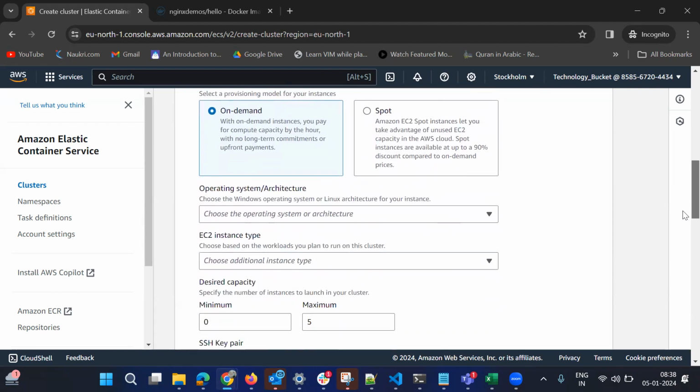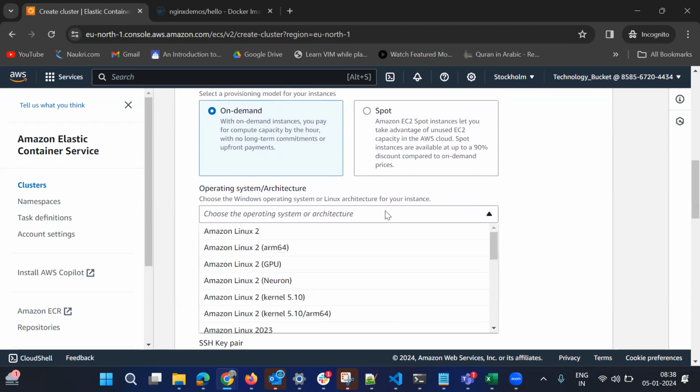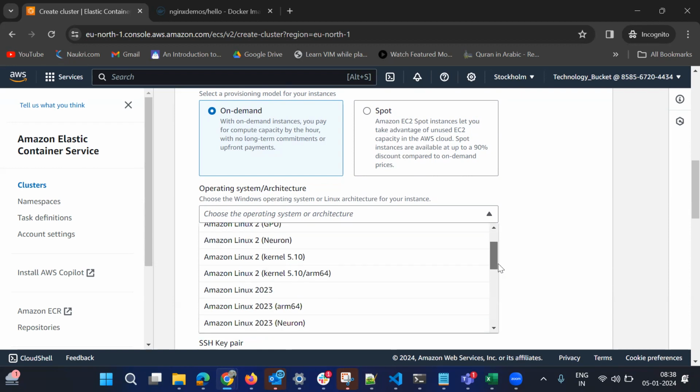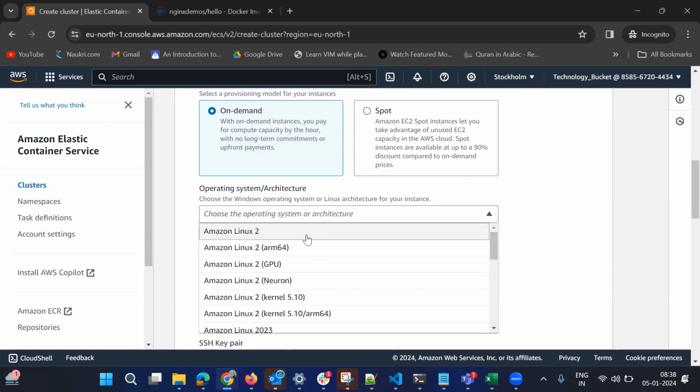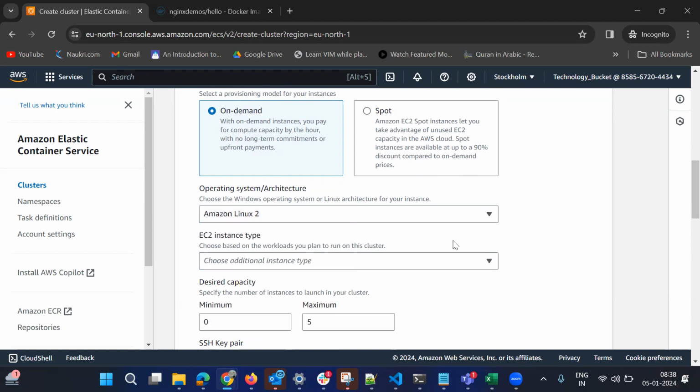Okay, so just select the operating system architecture, just click on this. Here you can select Amazon Linux 2023 as well, the latest one, whatever you want, but I am going with Amazon Linux 2. Then it is asking to select the EC2 instance.